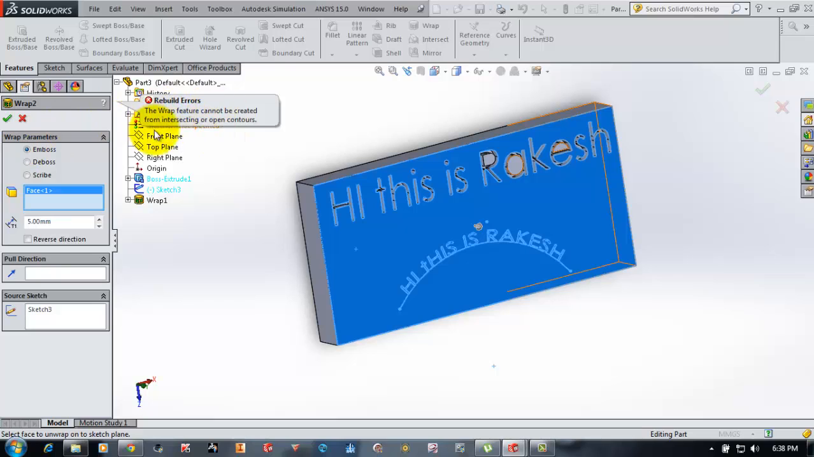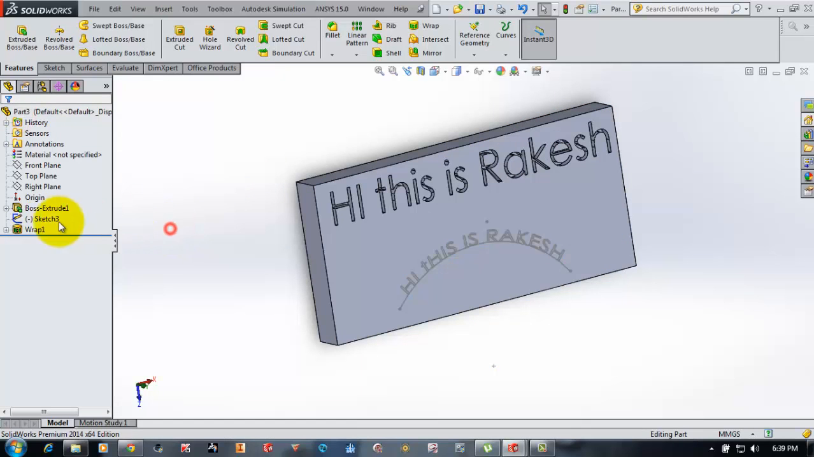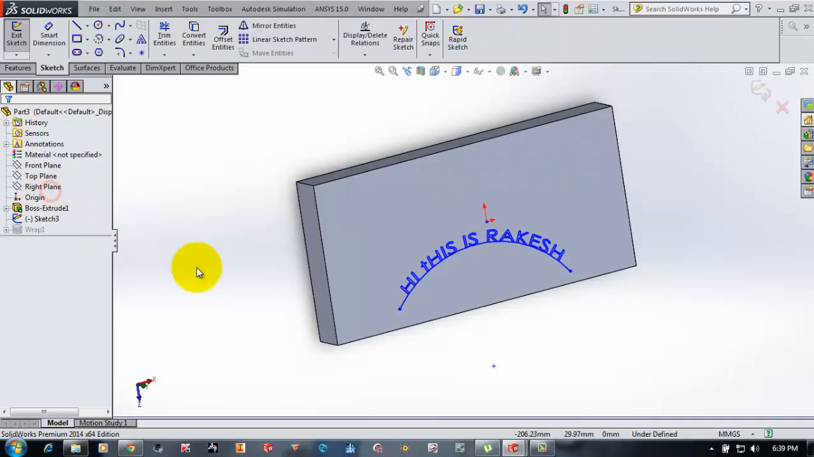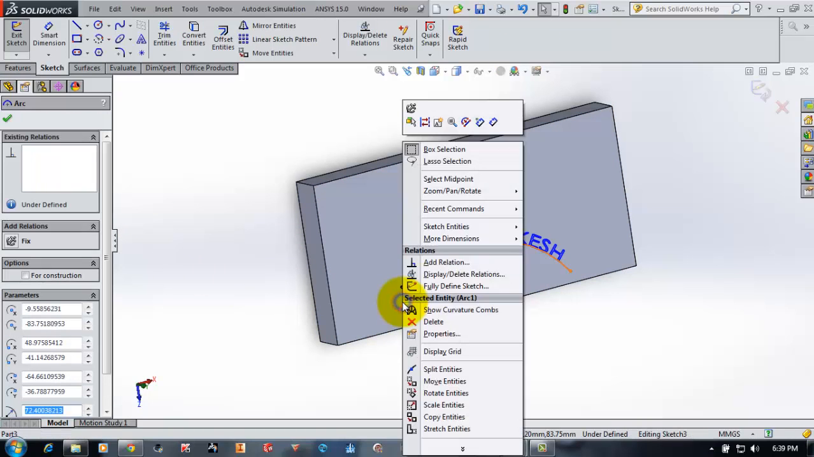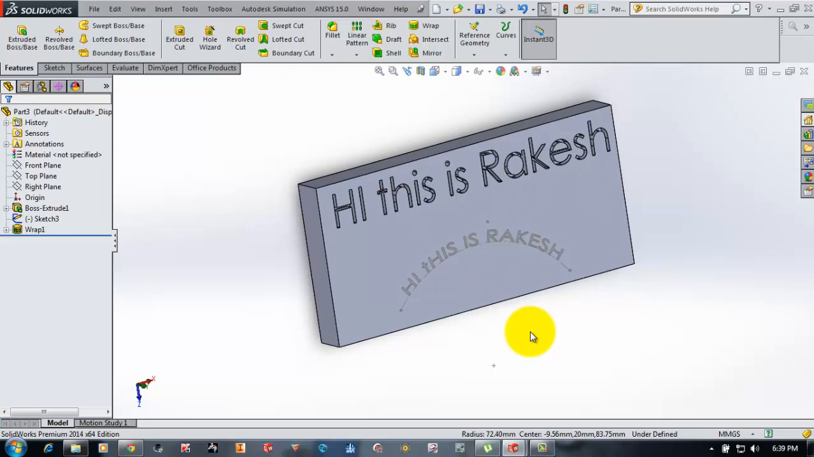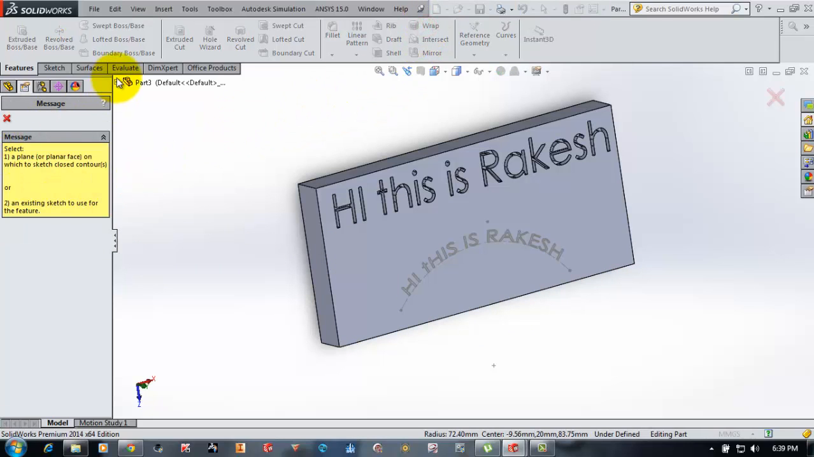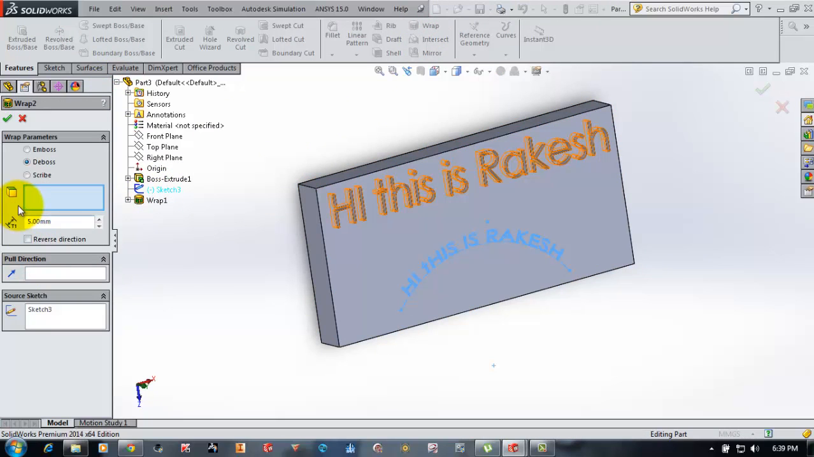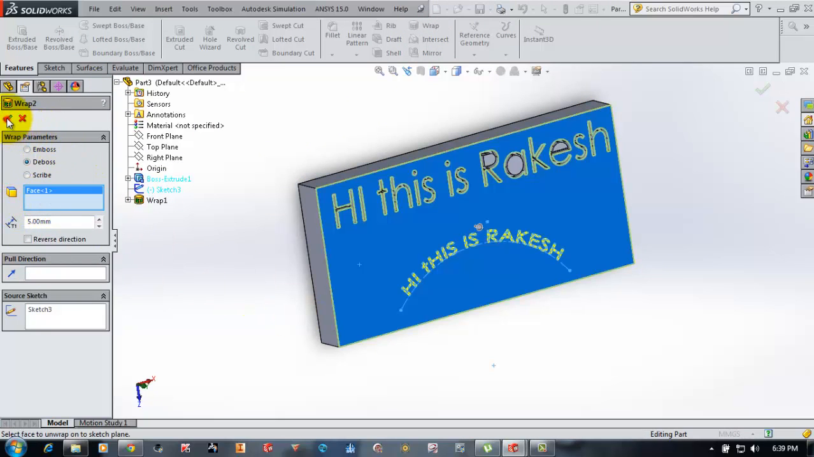So it says the wrap command could not be created because the sketch may be intersecting or it has open contours. For that problem, just go on and edit the sketch 2 and select the arc and make it a construction geometry, because for embossing or debossing it cannot emboss or deboss open profiles. For that reason the error was created. Now select wrap and just select the sketch number 3 and there's the face, and click on the sketch and click on OK.